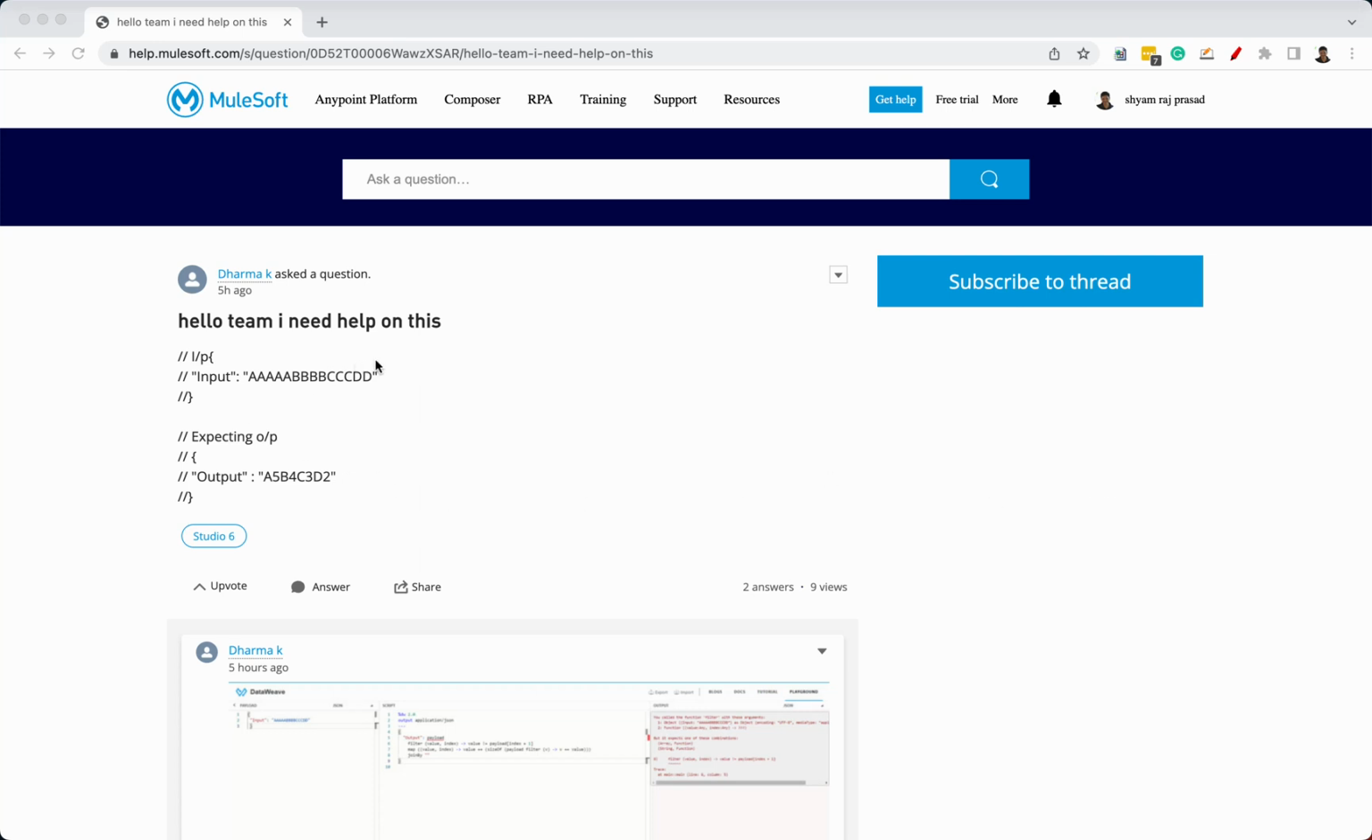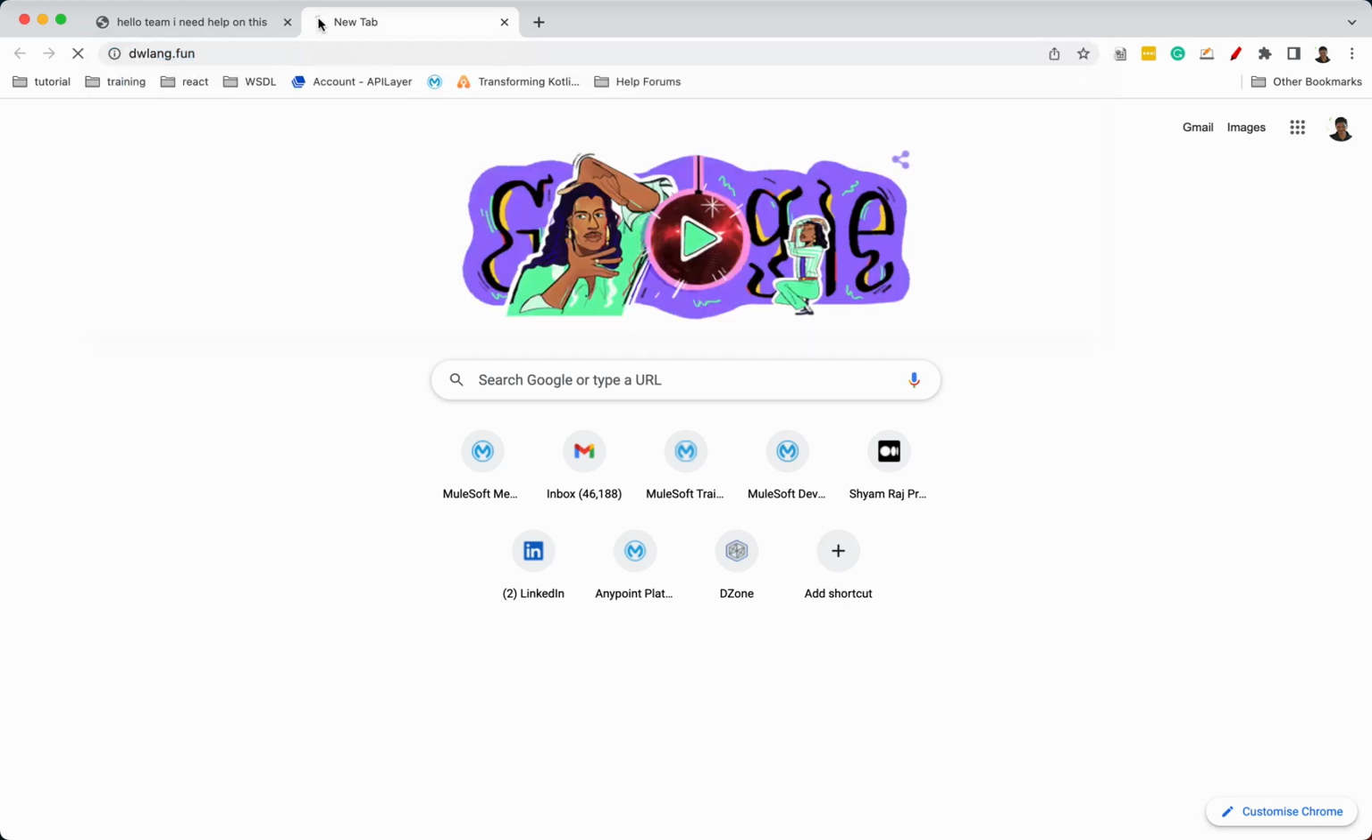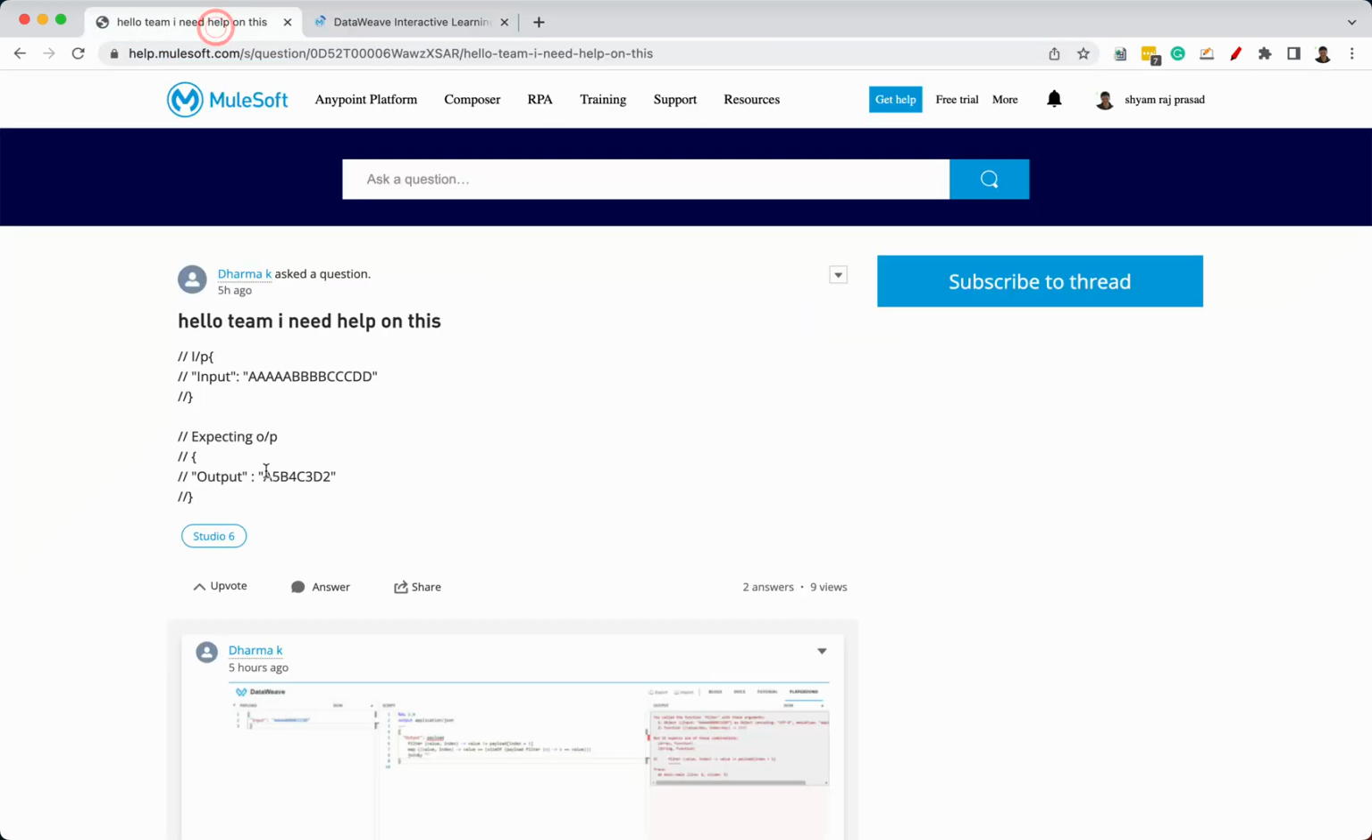So here you can see they need help on this. This is the input, and the expected output is the count of A, that is 5, B, that is 4, the count of C is 3, and the count of D is 2. So they are expecting that. Let me open that one, and here we need to use GroupBy, that is for sure.